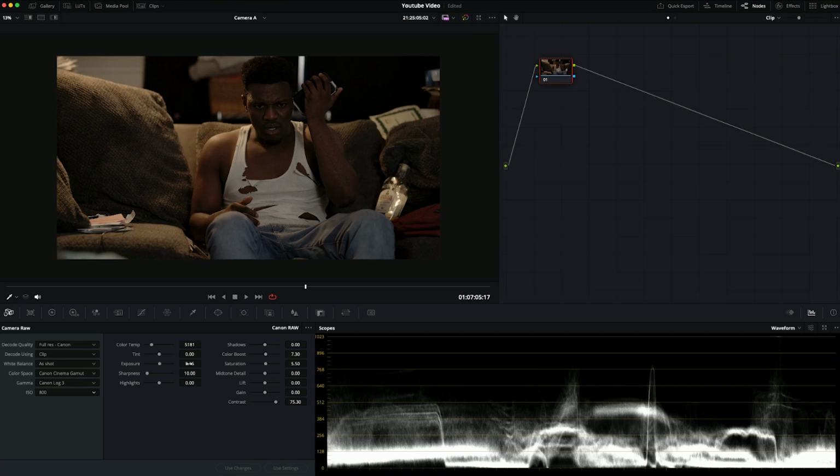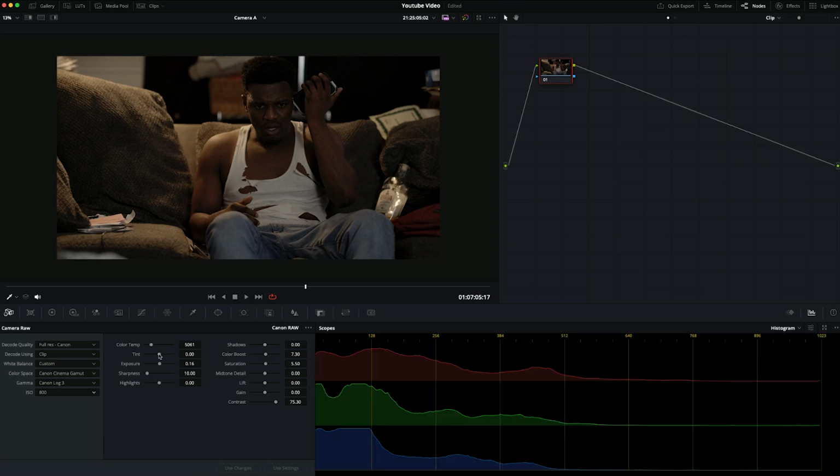So the next thing we're going to do is adjust the color temperature. I'm thinking it's a little too warm, so I'm going to cool it down to like 50.61. Now it didn't make a huge difference, but I like it where it's at right now. Okay, now that we've got our histogram pulled up, the next thing we're going to do is adjust our tint a little bit.